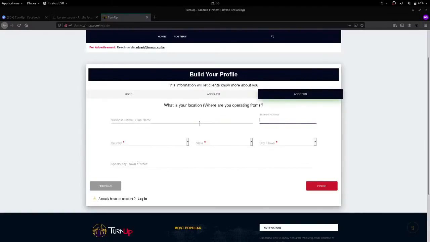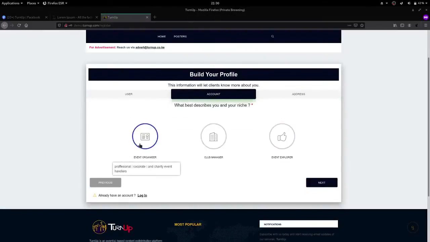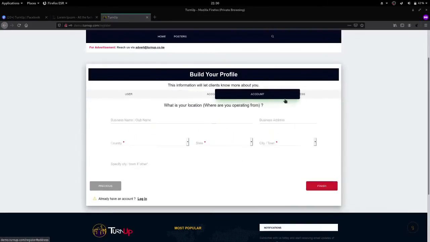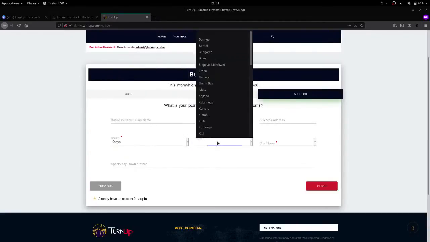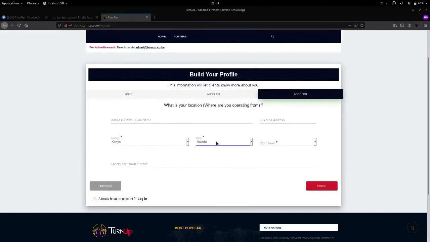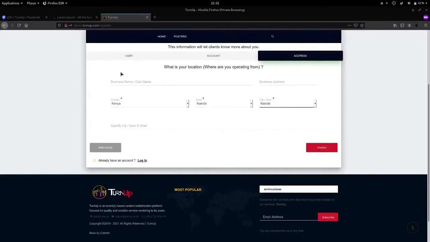These are actually good for the event organizer and maybe the club manager or club personnel accounts. I will not be filling this because they are not mandatory, so we don't really need to fill them. It is optional. So we can just pick our country, let's say Kenya, state Nairobi, maybe Nairobi again.